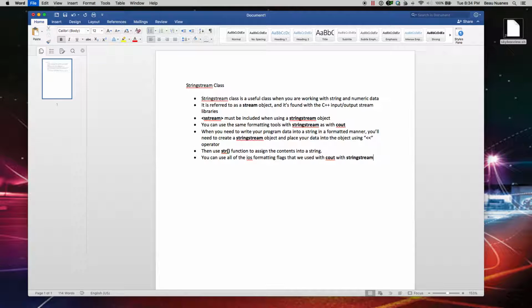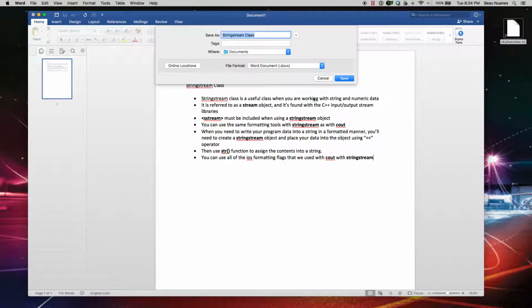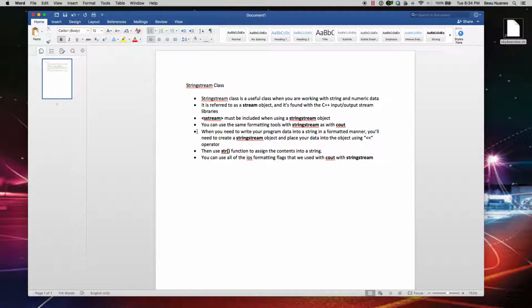Okay, so the key there is, when you need to write your program data in a string in a formatted manner, you need to create a stringstream object and place your data into the object using the insertion operator.